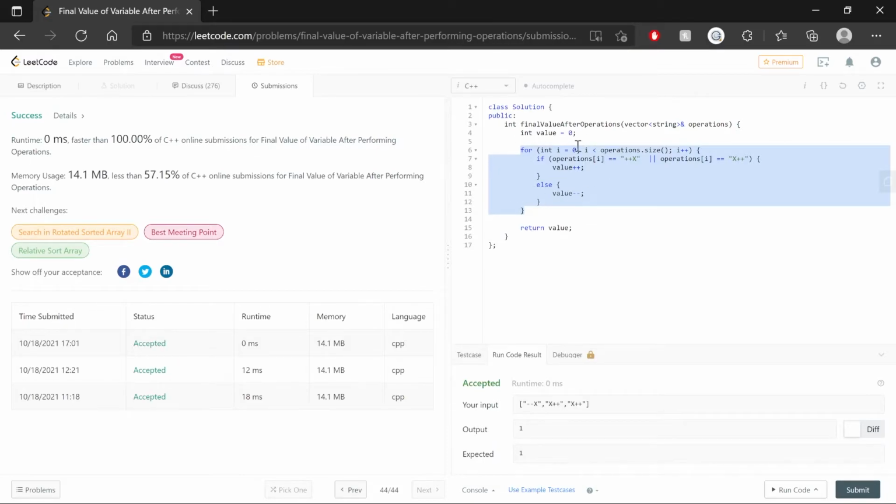So the number of iterations that this for loop is going to do depends on the size of the operations vector, which we can call n. And that means that this code's time complexity is going to be big O of n, or linear. As the size of the operations vector increases, the number of iterations the for loop has to go through also increases, and thus the time it takes for the code to run increases as well.